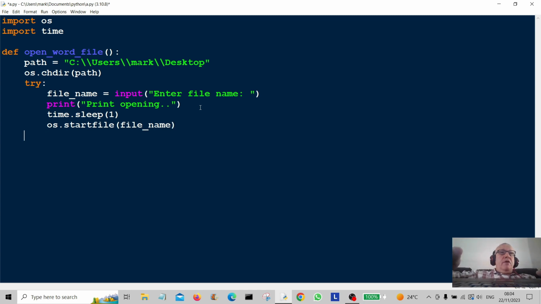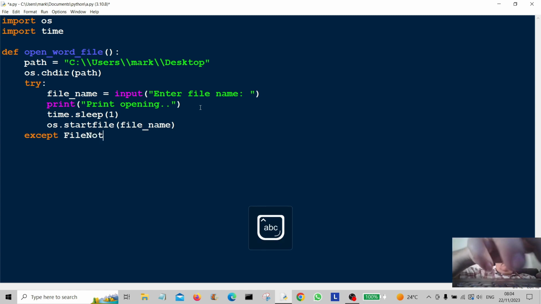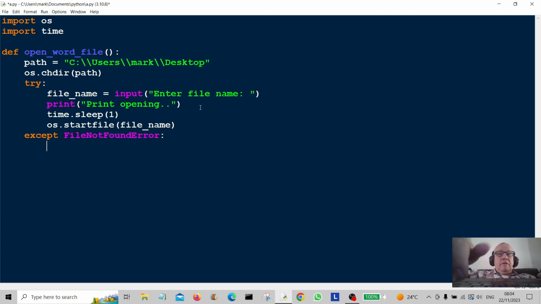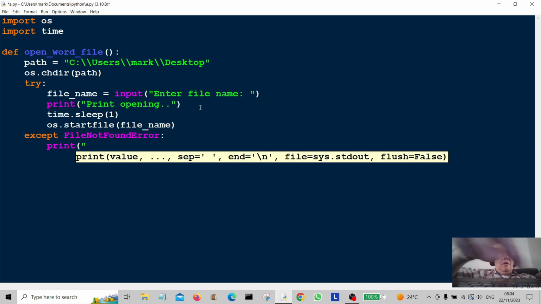And then we'll finish off our error handler here. Except file not found error. And then we're going to print a little message to the user. File not found, try again.